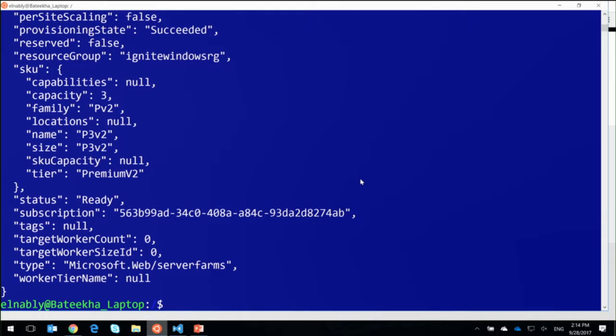Exactly. So again, I have my application. I want to see what the different logging is that's happening there. So I'll enable a couple of logging parameters, and then basically we'll go and see the logs coming back from the application itself.